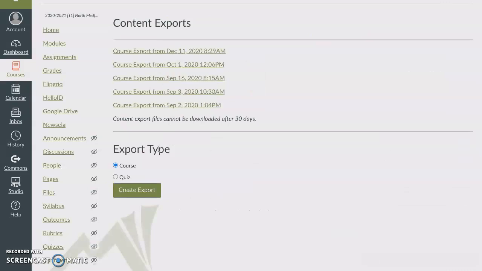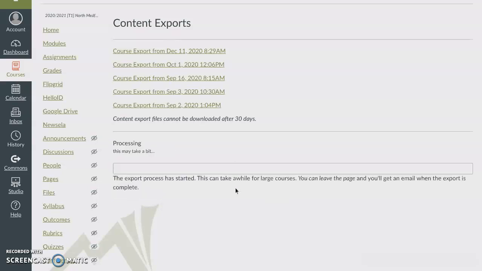Okay. I've done this a few times now. And we want the whole course. And you're going to click Create Export. And it will be available for 30 days after you're done as well.